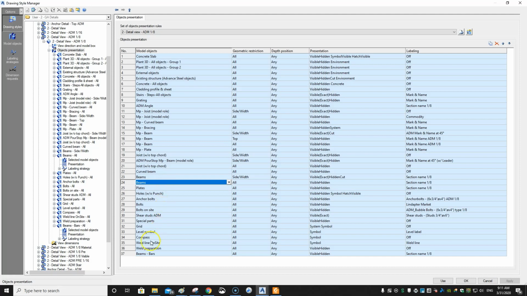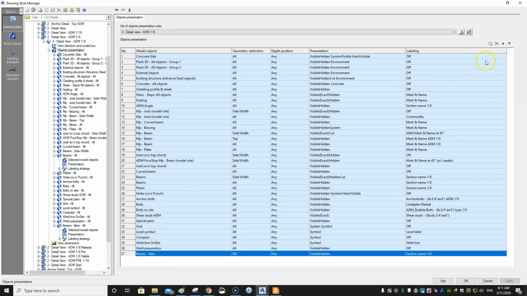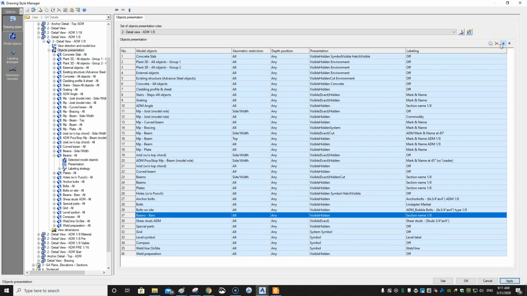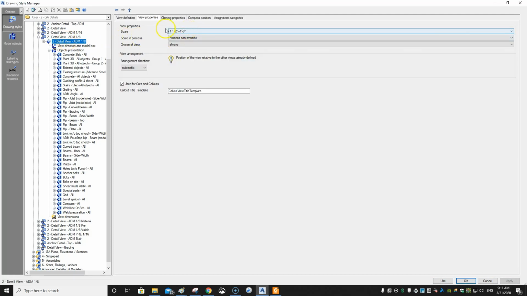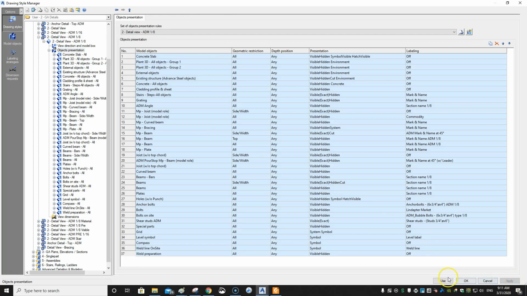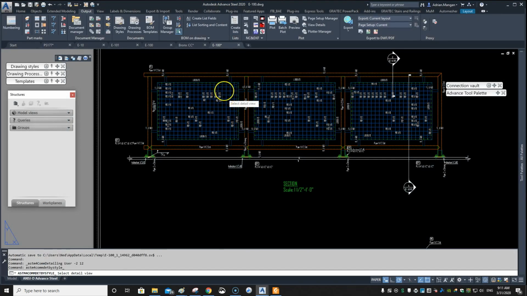So to override it, you need to move this one up above it. So let's move this one up above it. Beams, bars, visible, hidden. Okay. Apply. Let me just check my size. 1.5. Alright, that's good. Apply. Use. And I'll pick this.